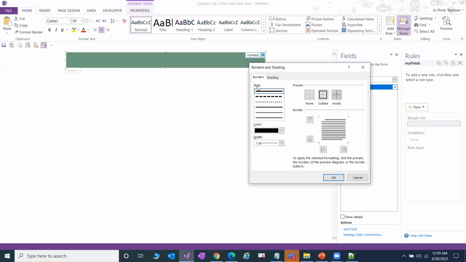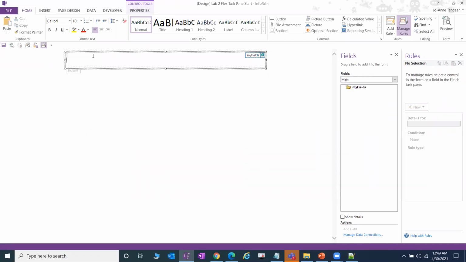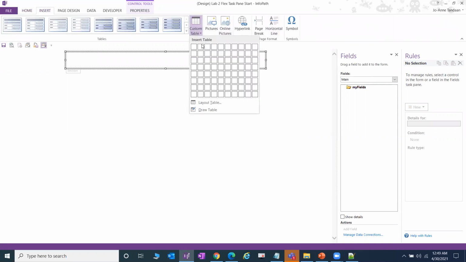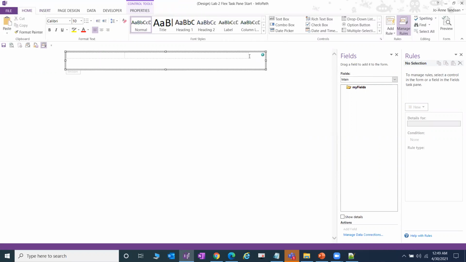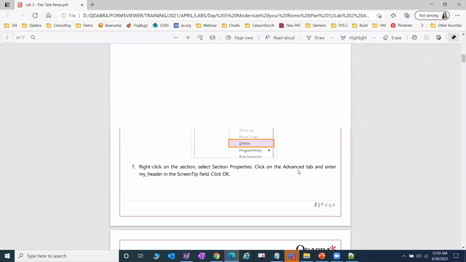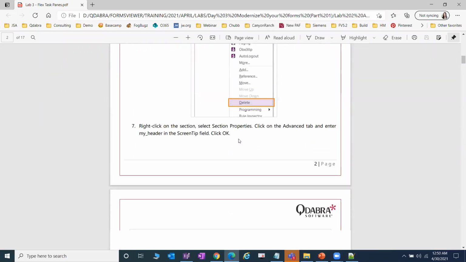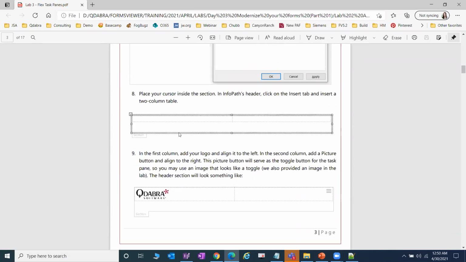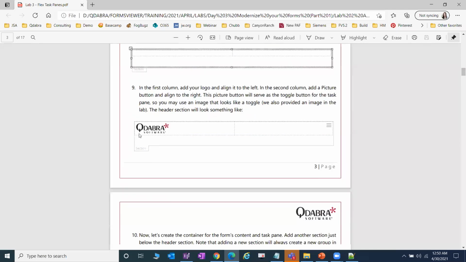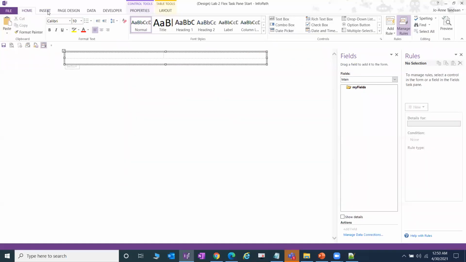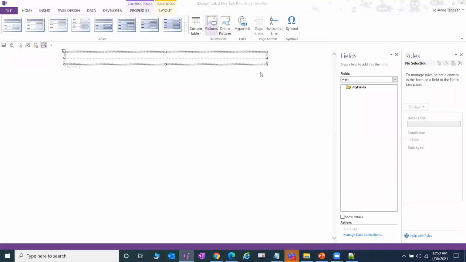Okay, so let's go back. Let's just remove the shading here. And I'm just gonna continue with the steps in the document. Again, we're starting from scratch here. So over here. Let me know if I'm going too fast or too slow. All right. So I just added a 2-column table, and you can add your logo here. So let's add a logo.